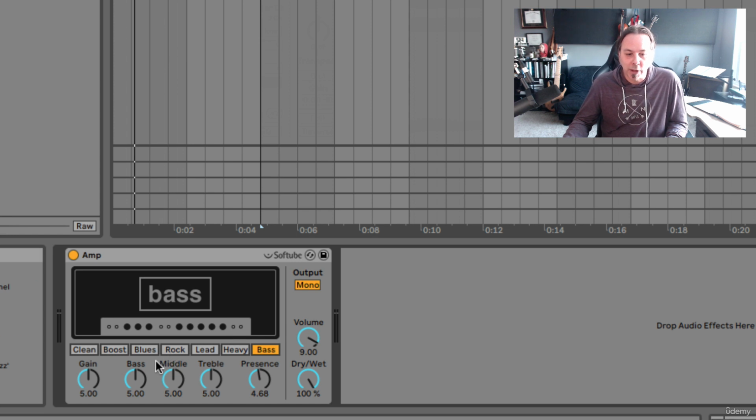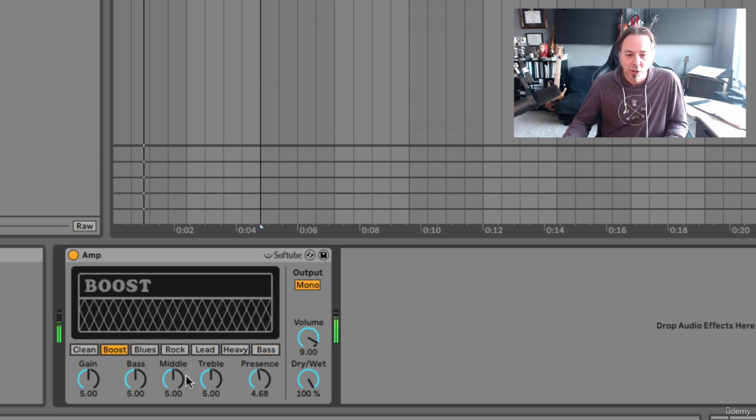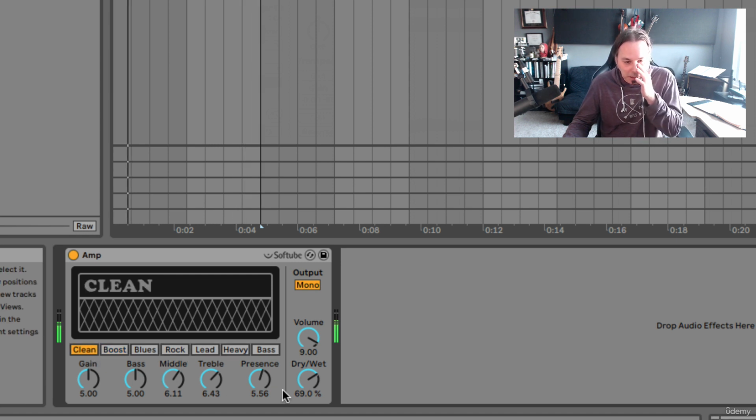So, simple amp emulator. We could take it to something like boost maybe, and then in this case a little more presence, and pull down our dry wet so that we get a little of the original in there too. Yeah, not really wild about that. I'm going to go to clean.